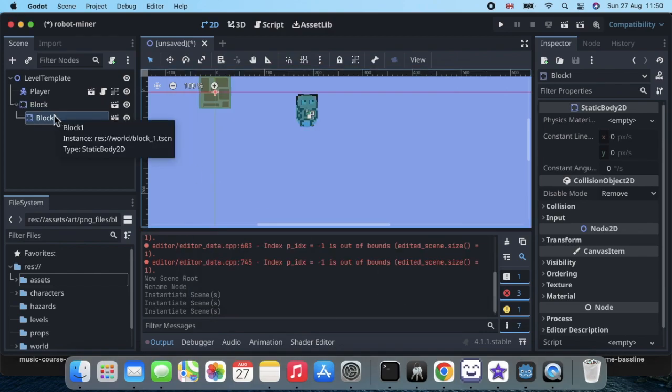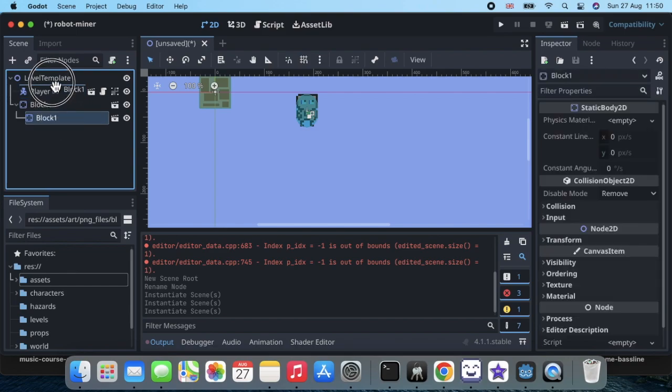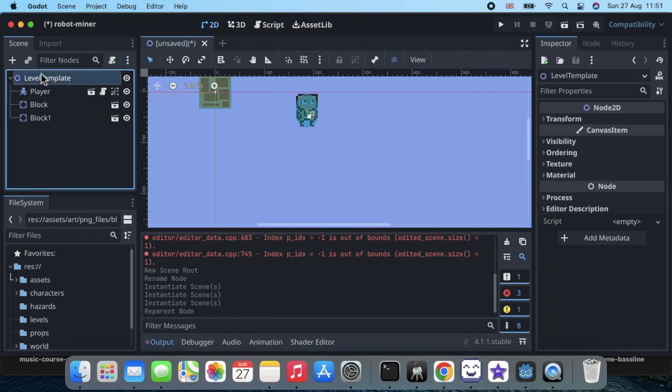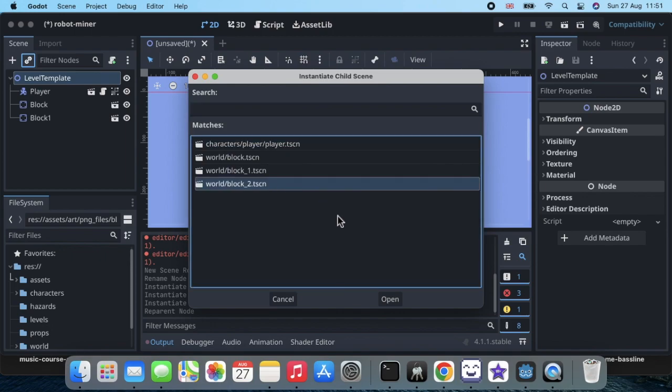But look, I've done that wrong because I had block selected and not level template selected. Keep an eye on that. You can go really badly wrong. So just move it up to the level template and it puts it in the correct place. So select level template, select the chain icon and block 2 scene and put that in.